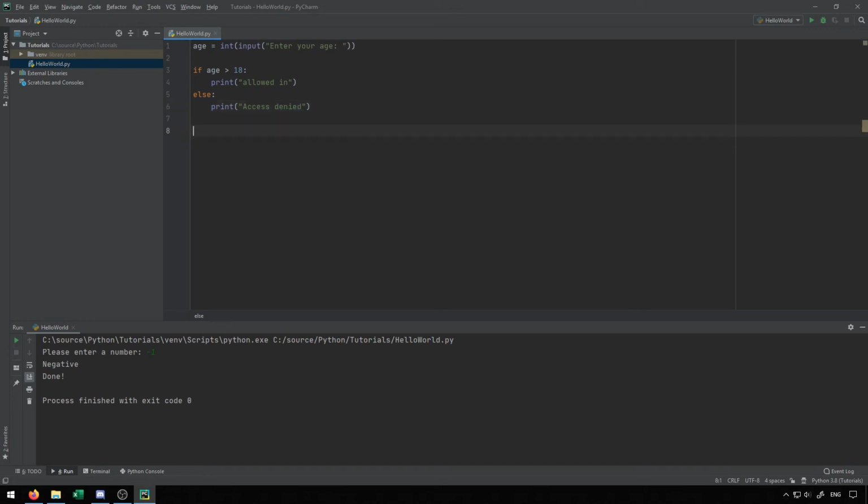Right, this would be some simple logic for something like that. They input their age. If their age is greater than 18, they're allowed in. Otherwise, they're denied access. So in every other case, they aren't allowed in, right?